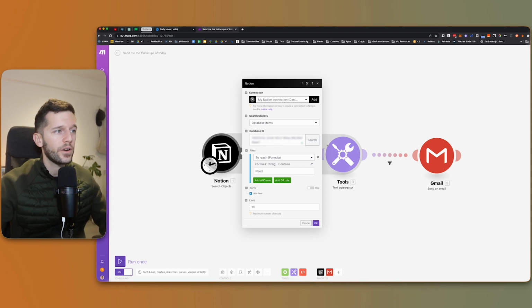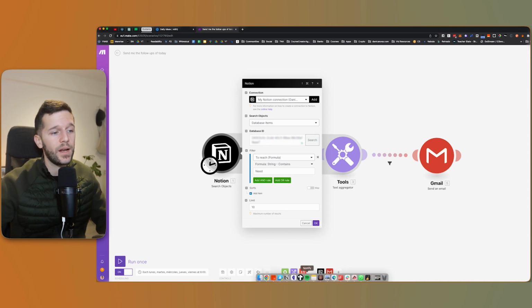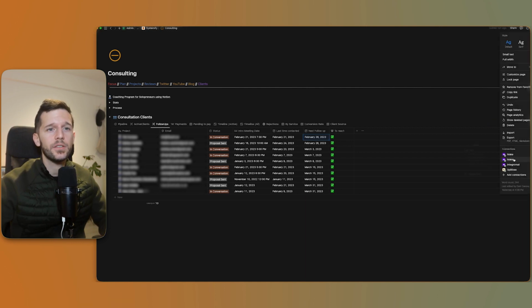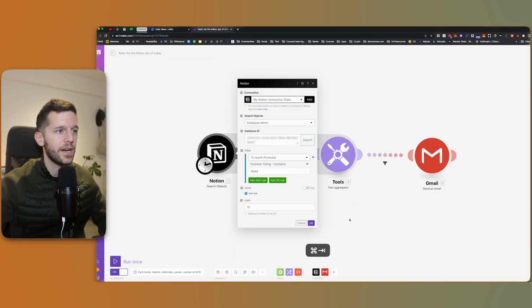And basically what we're gonna do here is search the database where we have our leads hosted. If we haven't given Make access to it, we will have to give it access. So for this, just go to the database itself, click on the three dots, and double check that Make is granted the connection to the database. And then it's going to appear here when you search for it.